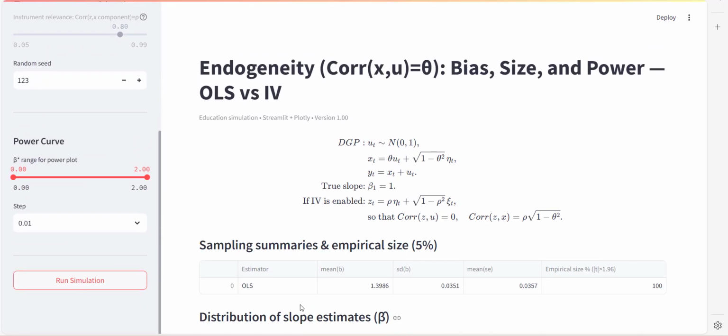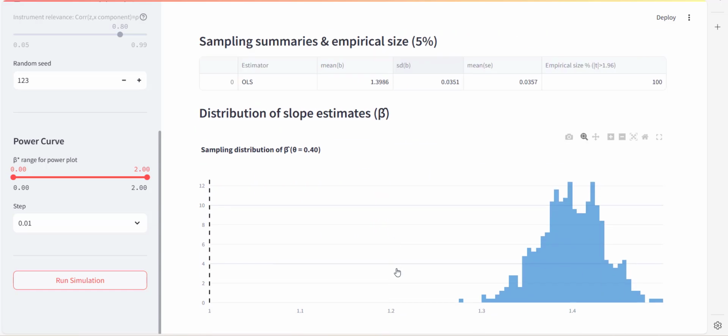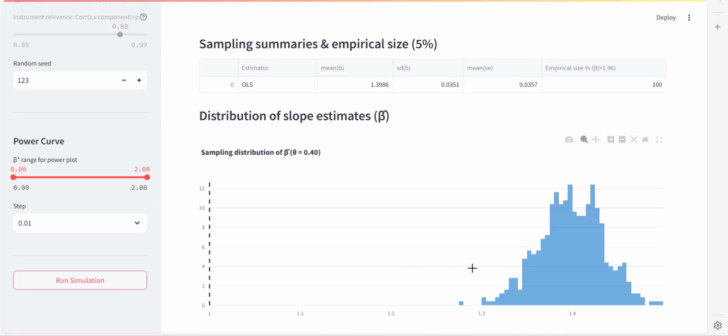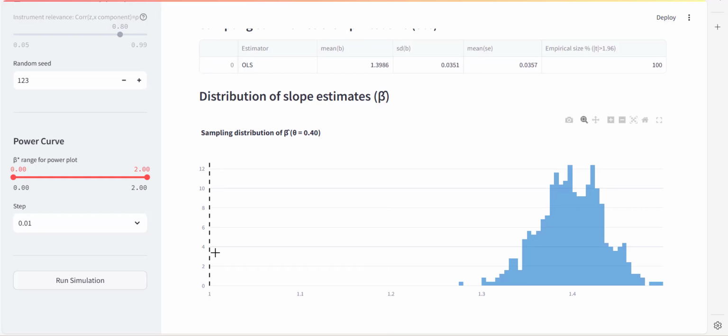Now you can see it is different from 1 now. So it is not able to recognize the actual beta. Okay. Now if we make the distribution, you can see that it is way off the line. So this is showing that there is bias because of endogeneity. The actual beta is 1, but the estimates are showing somewhere around 1.4.